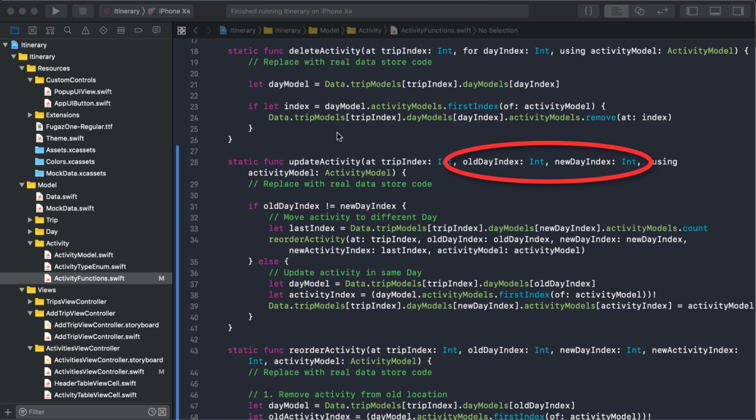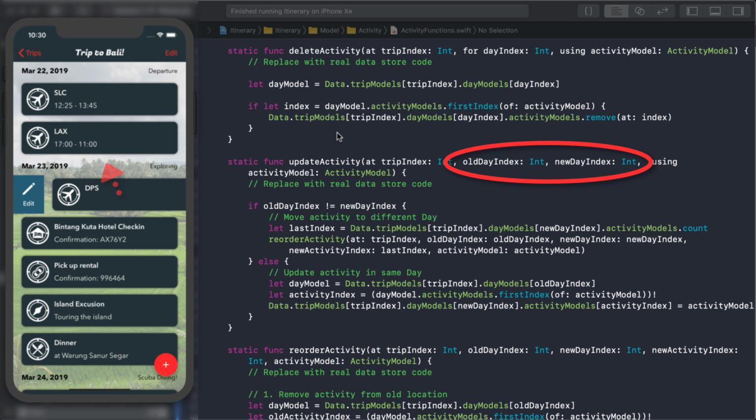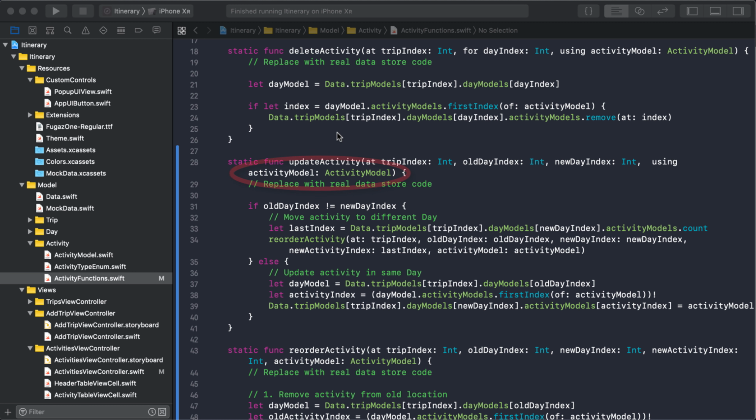Why do we have these? Because remember, an activity can move from one day to another. So we need to know, where did you come from? And where are you going to? What day were you in? And what new day are you going in? Now, sometimes these indexes can be exactly the same because the activity isn't going to move from day to day. And that's fine. And then the last parameter we have is the activity model. And this basically just has all the data for the activity.